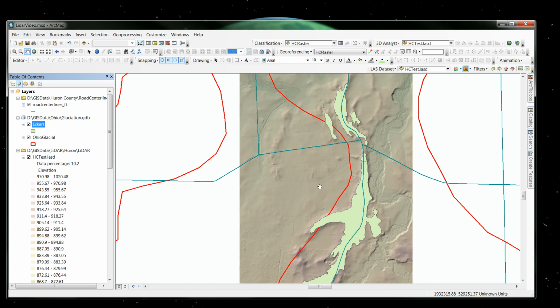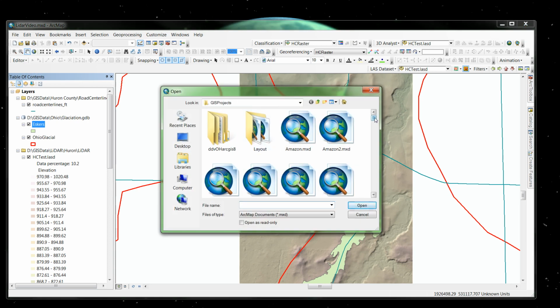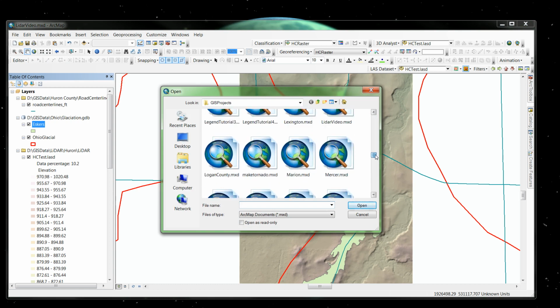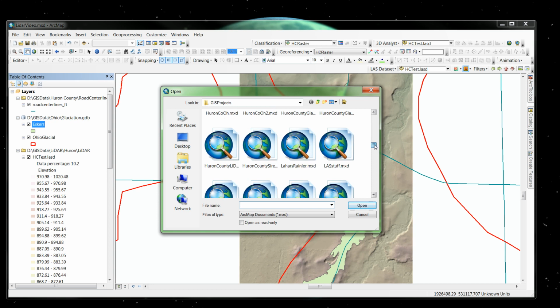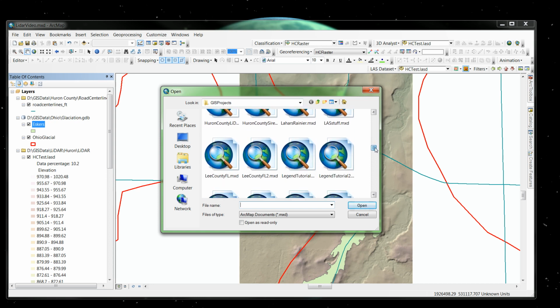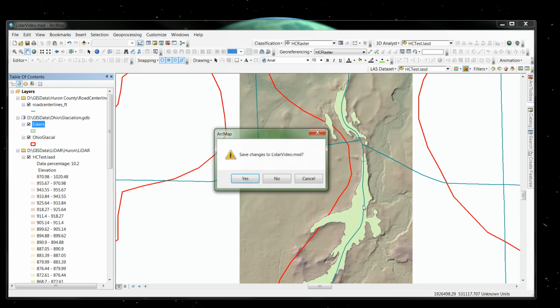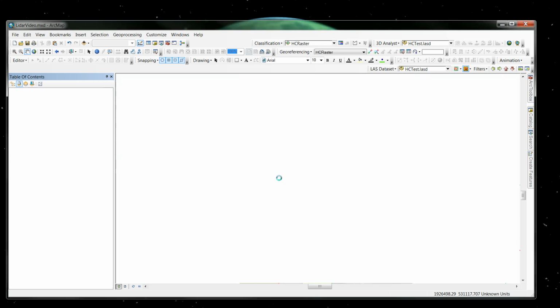All right, now what I want to do is I'm going to switch projects. I'm going to close this one out. I'm not going to save it or anything, but I'm going to open up another project that I have going. And that one is called Huron County Glaciers. Where is it? Huron County, oh no, Huron County LiDAR is what I called it. So I'm going to open that up. Not going to save this one.